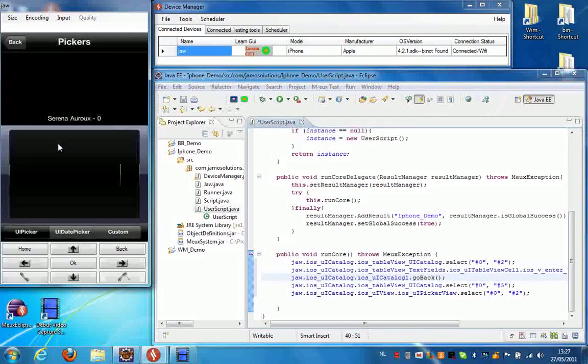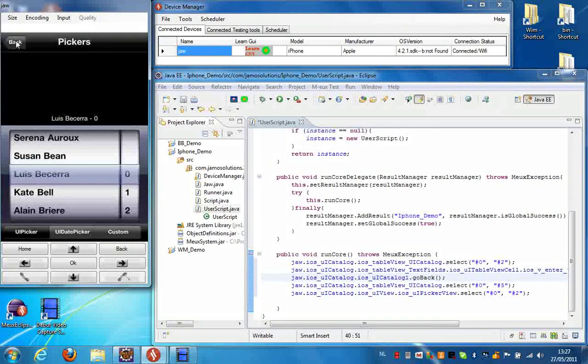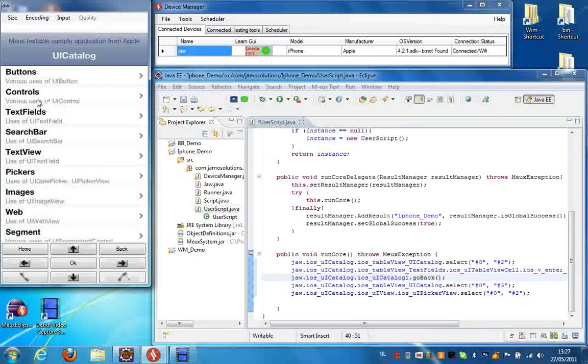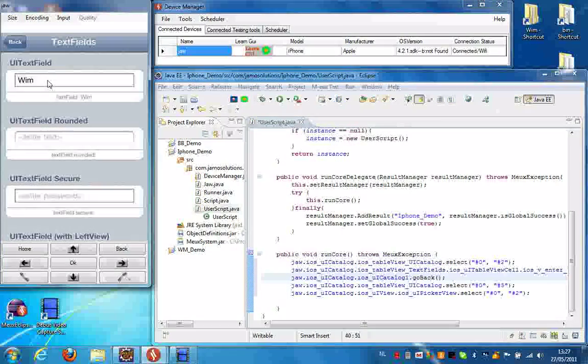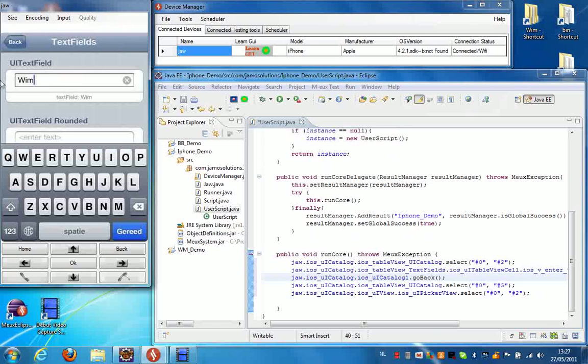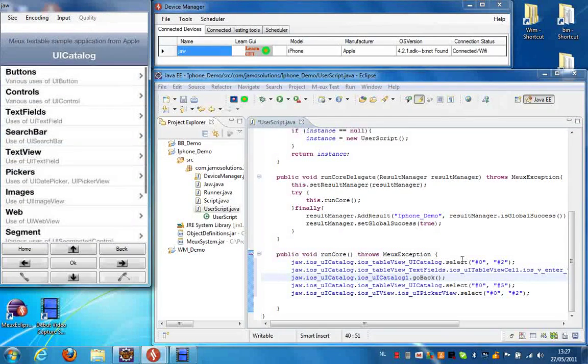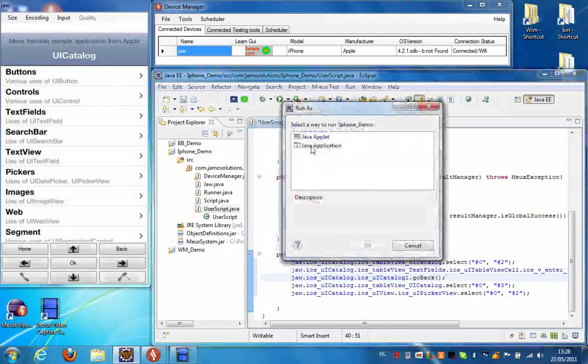So now if I make a different selection here and I go back and I go in the text fields and I remove the name I just entered here, I can replay the script. So I just press Run as Java application and click OK.